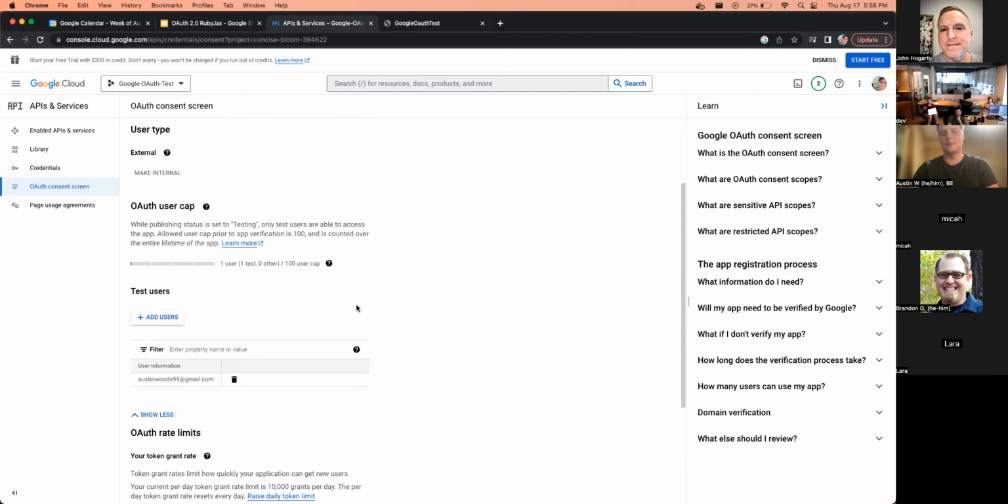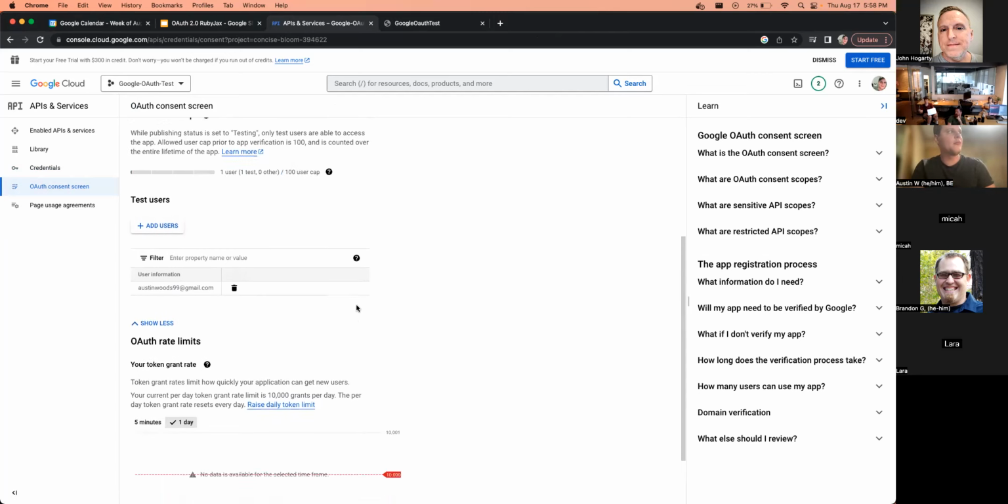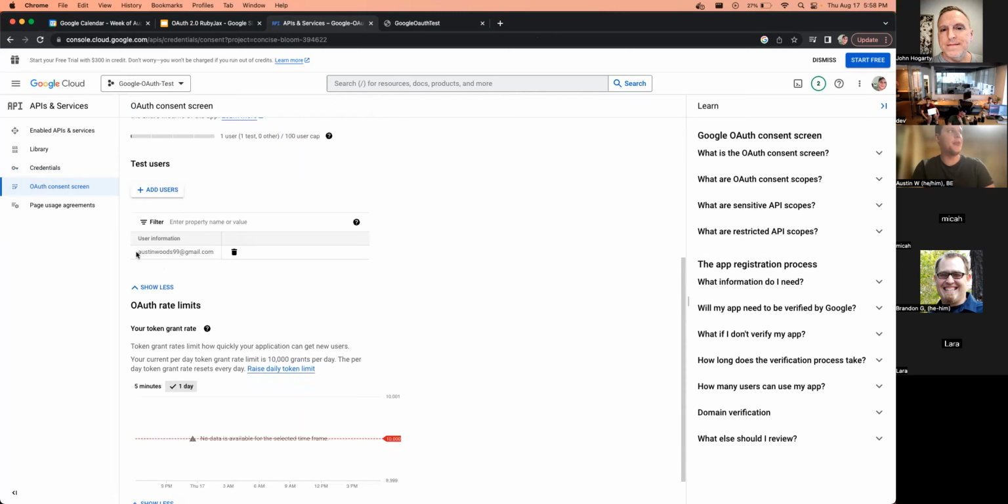Nice. So these test users are the users that are currently added or authorized to use the app? Right. Currently, the only people that can use my OAuth screen are people with the email austinwoods99@gmail.com. So that's the only Google account that can authorize and use this app through OAuth.